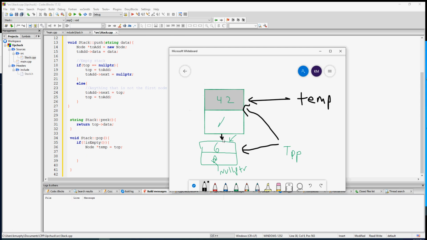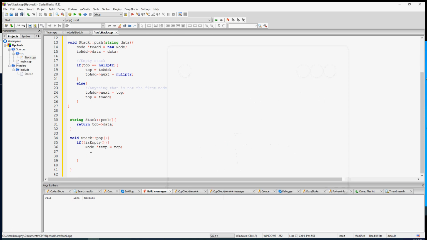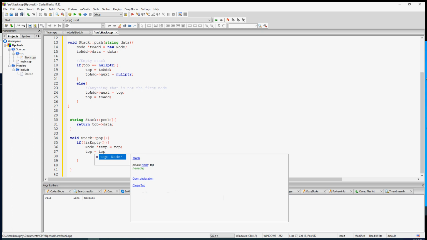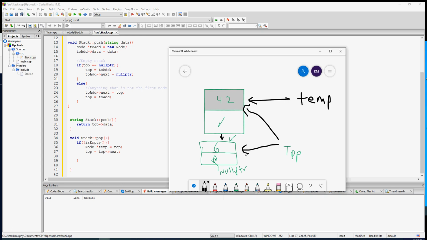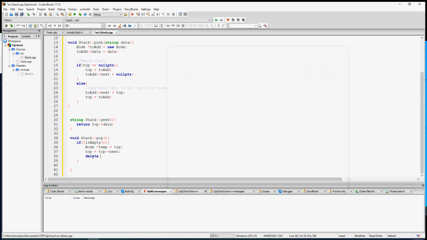I want to set top to wherever next is pointing. So here I'm going to say top equals top arrow next. Whoa, weird. It's kind of like an i equals i plus 1. I'm setting top equal to its own next value. Now that I've got my top pointing to the correct node, it's no longer pointing here, it's pointing here. Now I can delete my temp value. So I'm going to say delete temp. Okay, pop is now done.